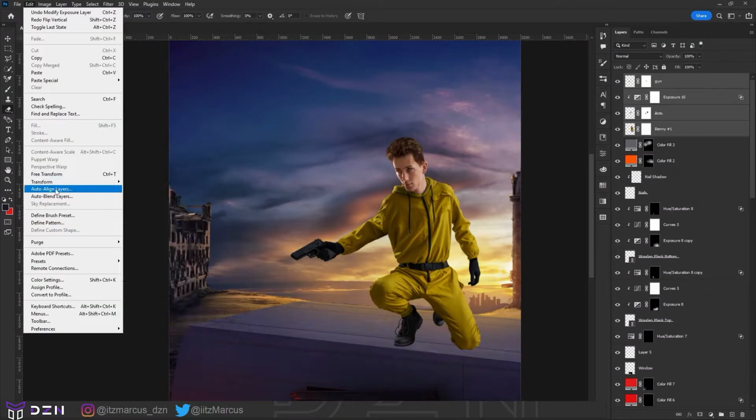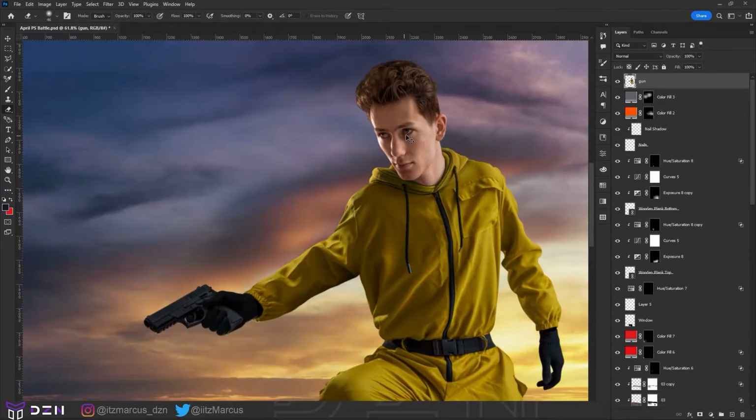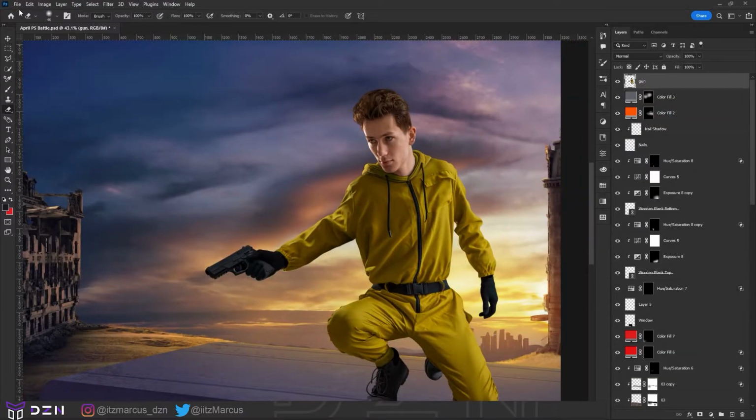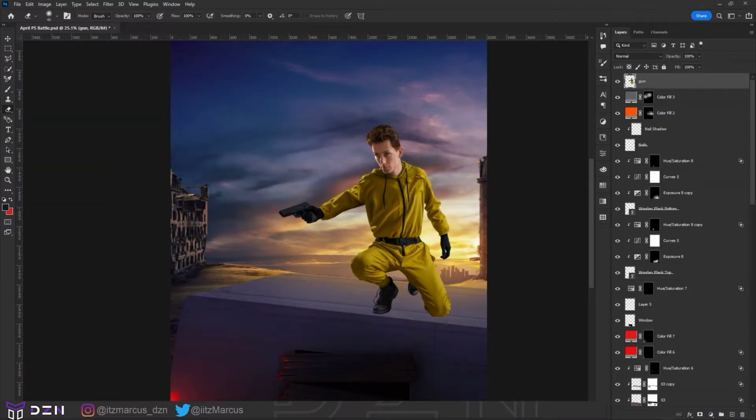And here you see me tilt up his arm with the puppet tool. It's a very, very powerful tool. I recommend it 100%. I basically just tucked in his arm and lifted it up just to make it look more realistic. And now I'm changing his color.